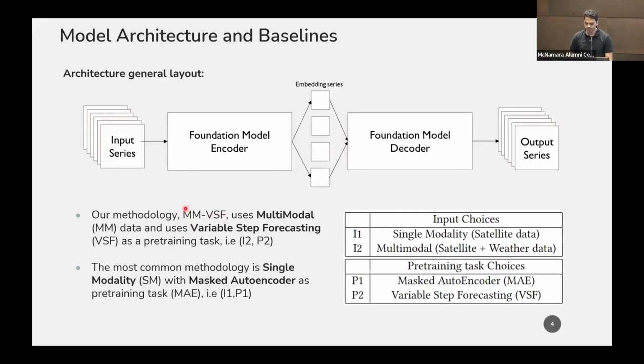MMVSF stands for multimodality variable step forecasting. SMAE is single modality masked autoencoder. The other methodology that we would first be comparing with is where we use the single modality and we try to do variable step forecasting.